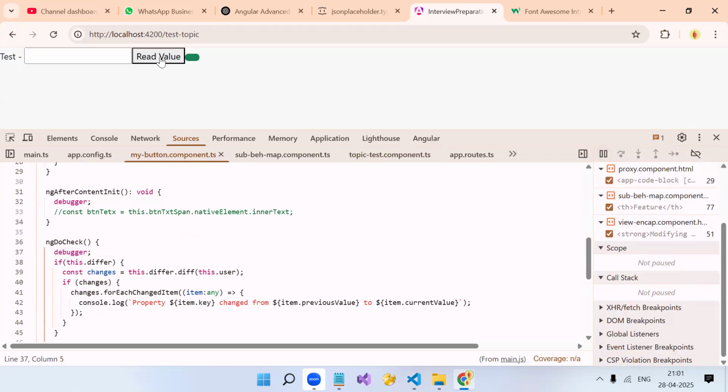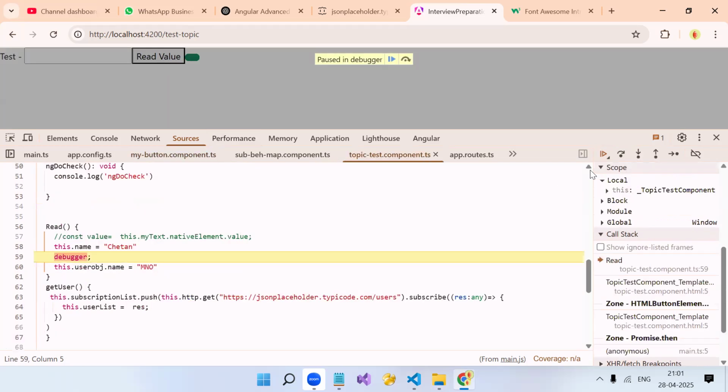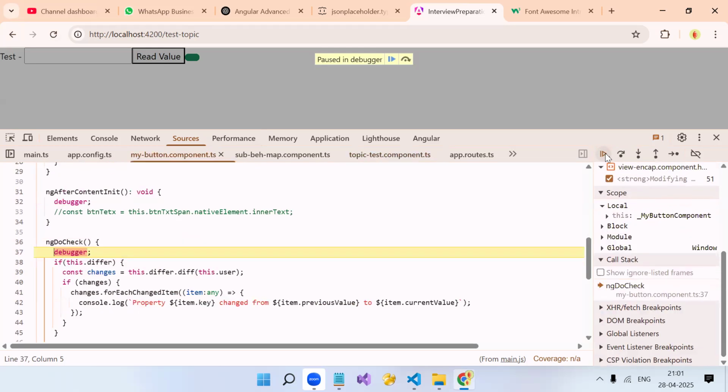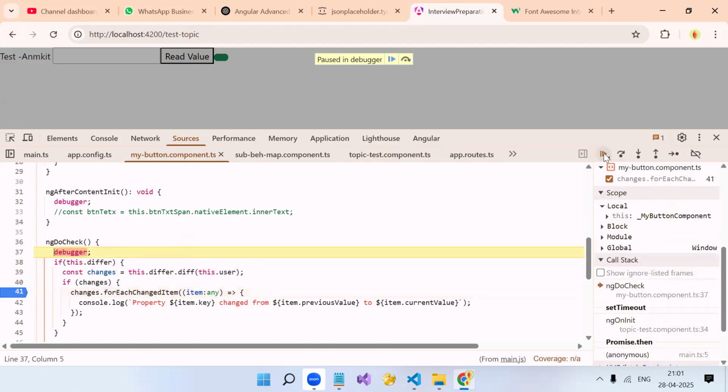Okay. Now, once I change the property value, my ngDoCheck will trigger. And here, by creating this key value pair data using differ, we can check what was the previous value and what is the next value. Let me add a debugger over here.